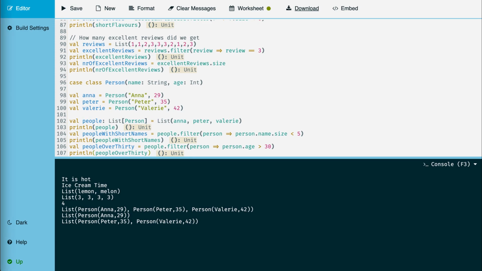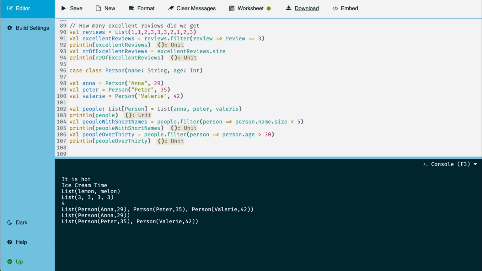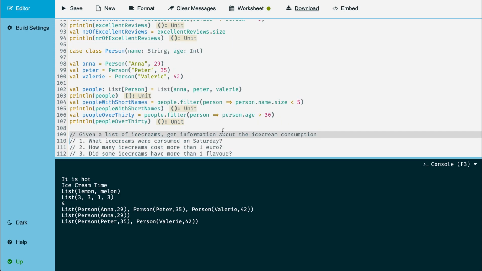Okay, now we're going to look at an example that's similar to what you will do after this class. I'm going to copy it here. Given a list of ice creams, get information about the ice cream consumption. This is also very important, right? First question, what ice creams were consumed on Saturday? Second, how many ice creams cost more than €1? And third, did some ice creams have more than one flavor? This is all very important to know.